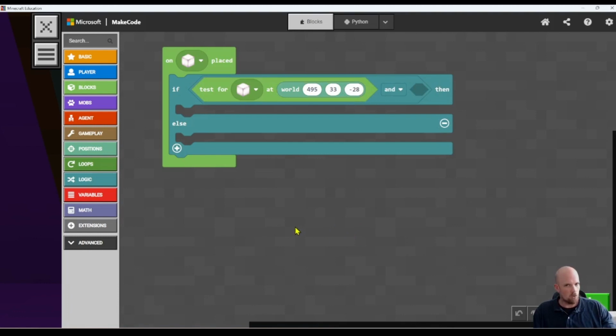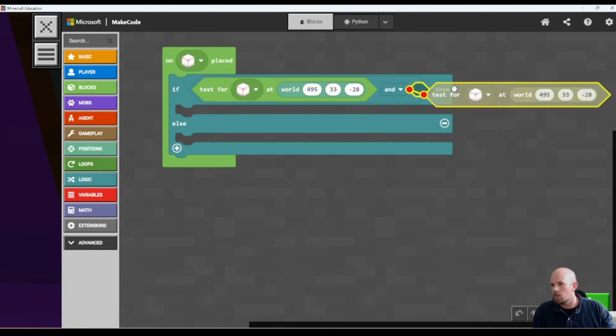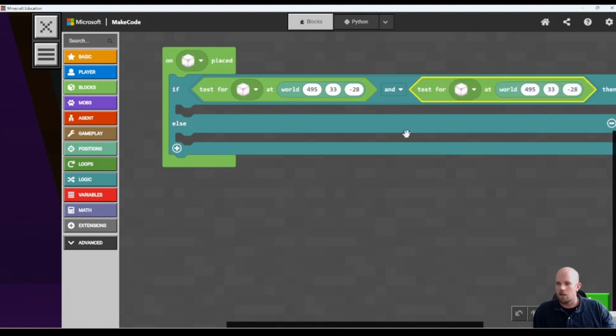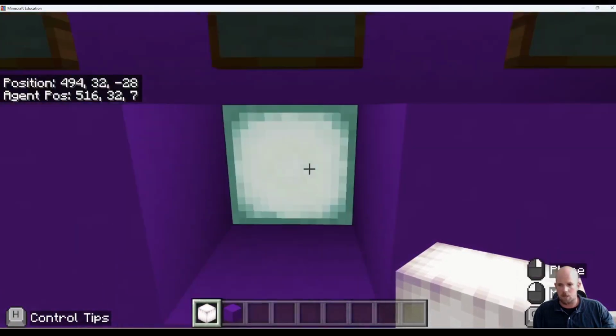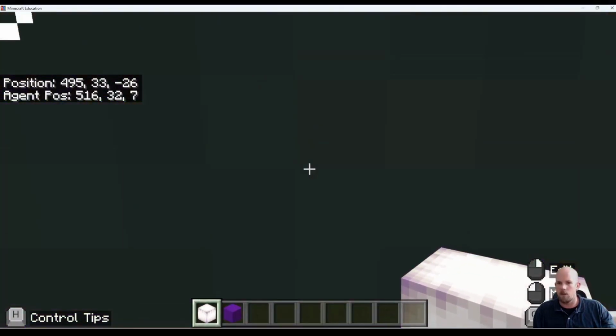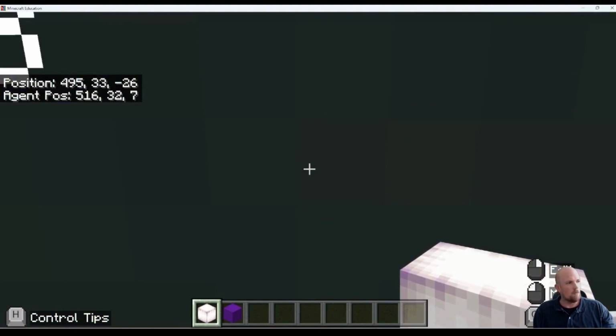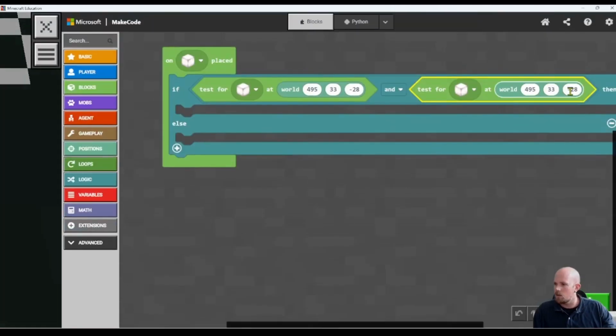Because that's just 3, we also need to account for 8 as well. That's where the AND part comes in. If we select here and duplicate, you could go back through blocks and rebuild it again, but this is a little bit of a time saver. I'm going to place that one there, and essentially we just need to change one of these numbers. If I jump back out, all I've got to do is go and stand in the other spot, where 8 is, so there. So it's 495, 32, minus 26. It's the z coordinate that has changed, so instead of minus 28, it's going to be minus 26.